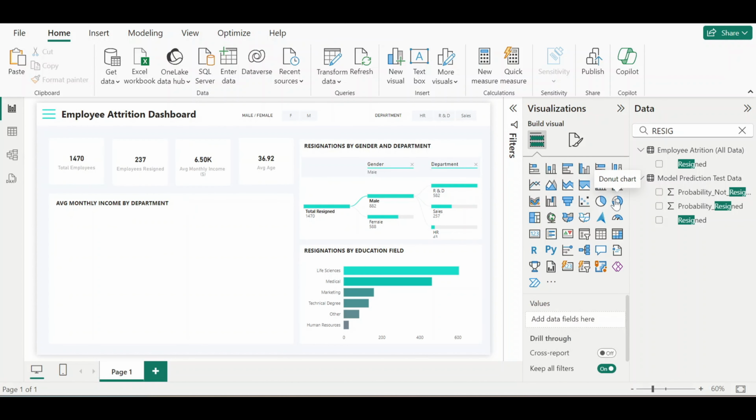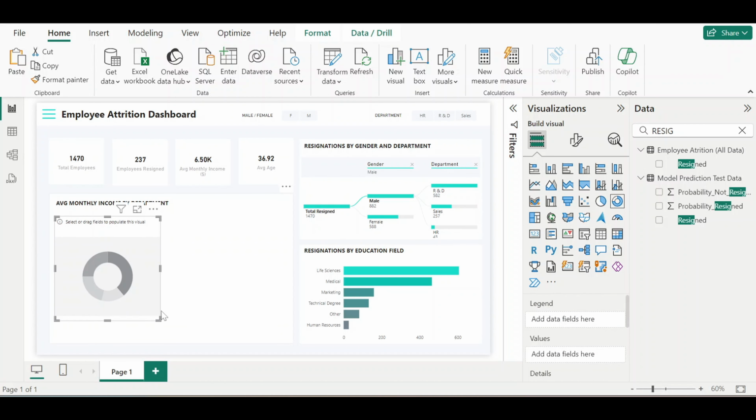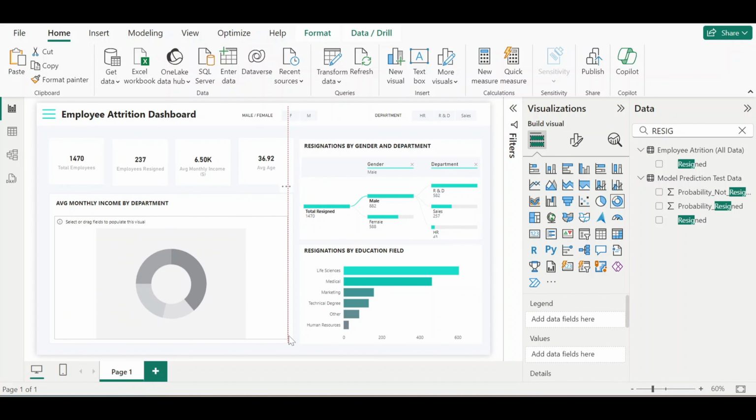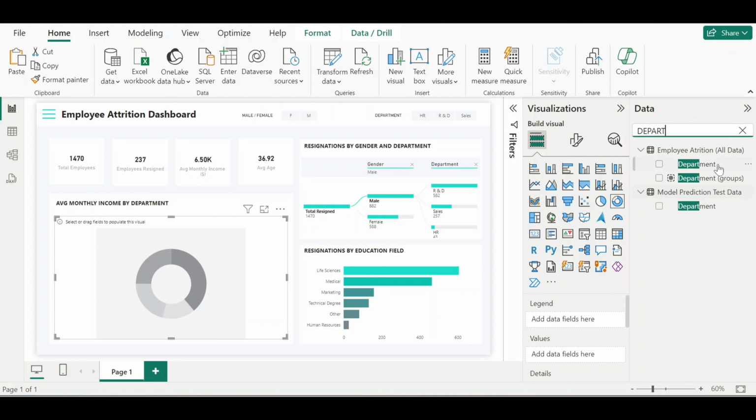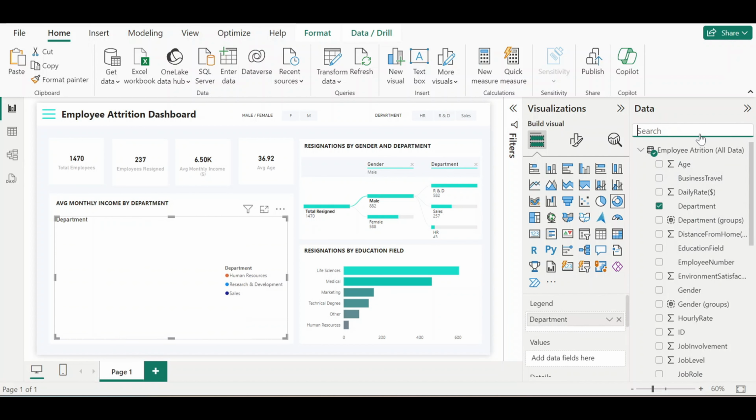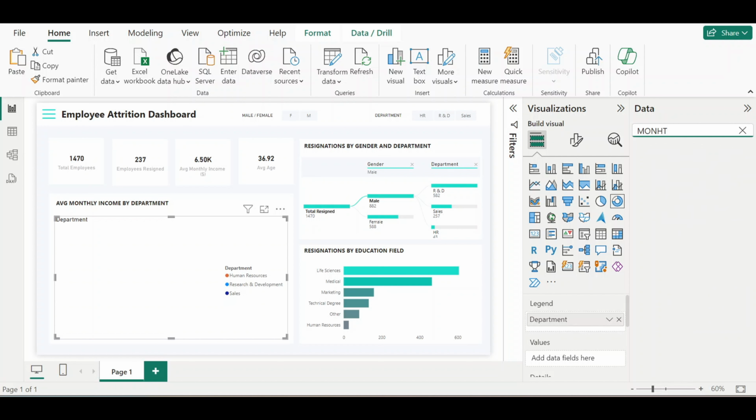So now we will insert a donut chart, place it here, resize this, and we have to show average monthly income by department. So we will use department in the legend and the monthly income in the values.